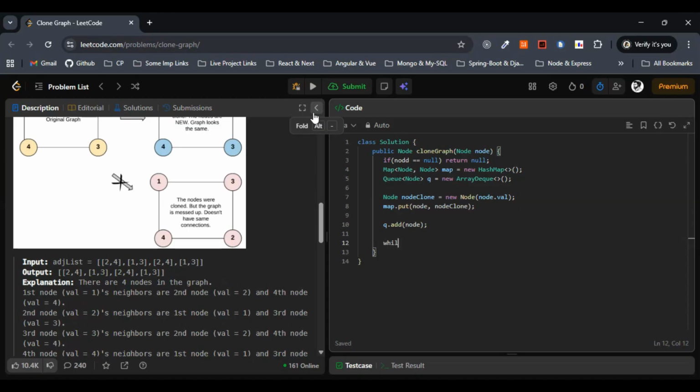So I'll just go with while here, out of q dot is empty. So this is fine. Within the while loop, let's go with the original current node here. So this one will be Node current equals q dot poll. Yep. So this is the first step we'll usually go with when we are making use of the standardized BFS loop.